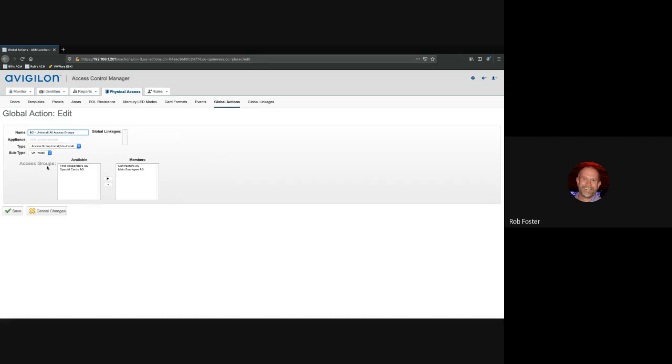So here, after we create a new global action, our type is going to be access group install / uninstall. And in this case, we're going to want to uninstall. And you'll see here that I did not include the first responders access group, and also didn't include my special cards access group. And my special cards in this case, that's the access group that's being used by the role that's assigned to the green card, yellow card, and red card users. Obviously, I want their access groups to work, or the cards won't trigger the lockdown functionality.